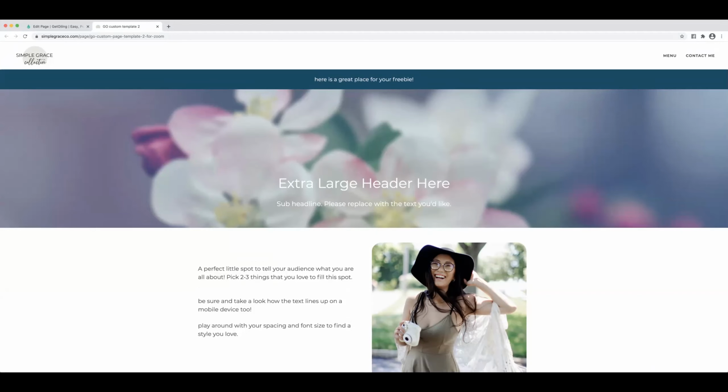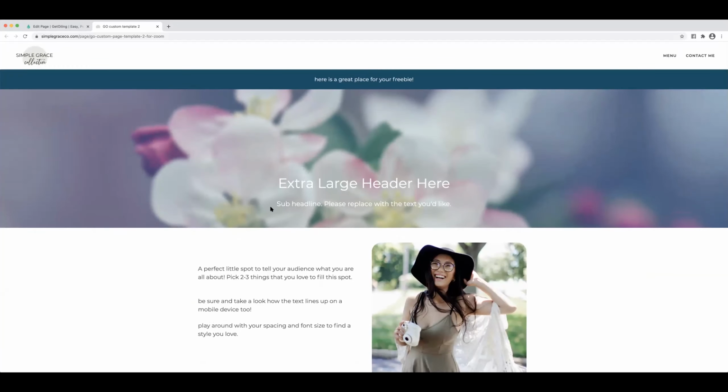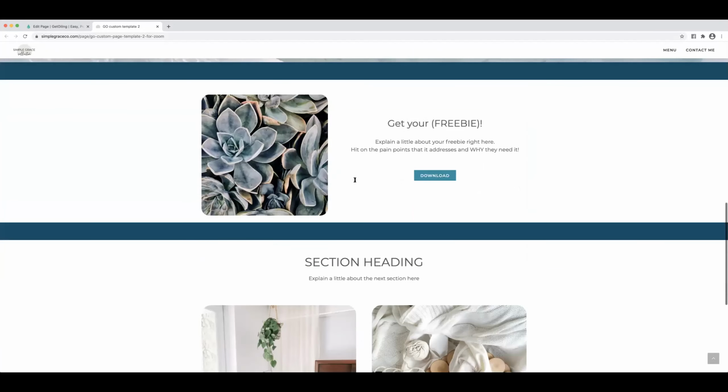Yep, we're good. Okay, so I'm just going to share this template. This is our second free template that we gave you. And when you scroll through it, the header is nice and big on the desktop. It looks really great on desktop.